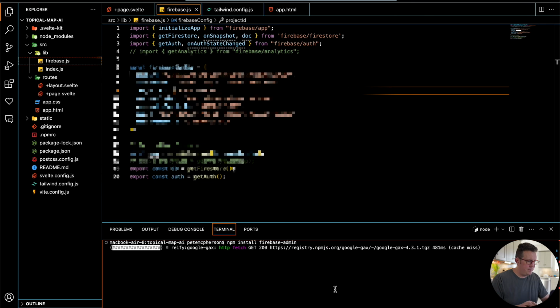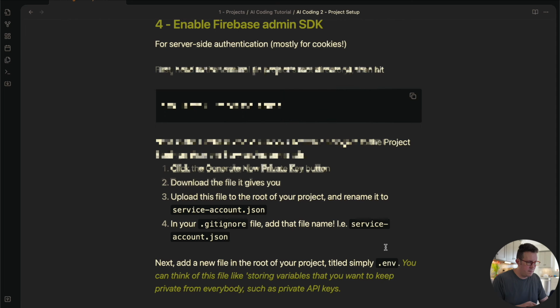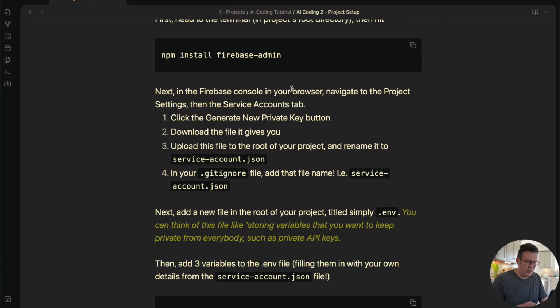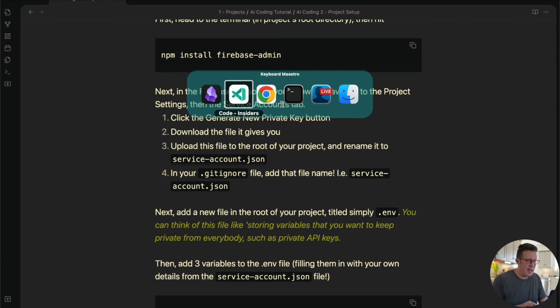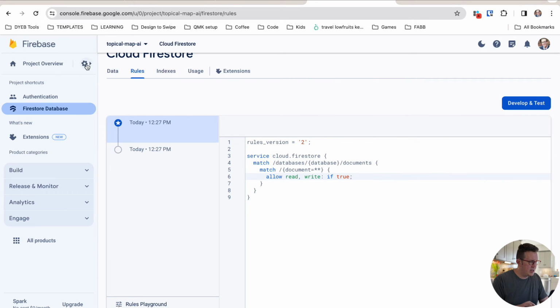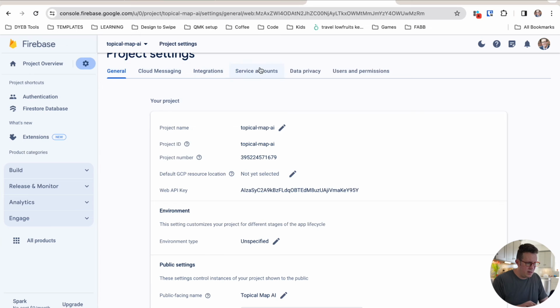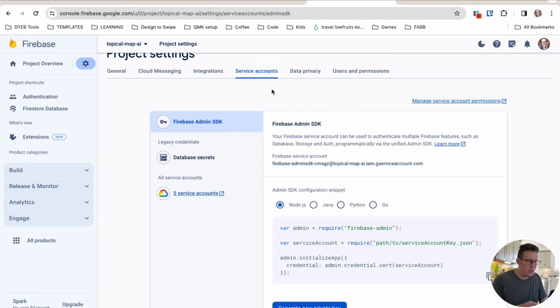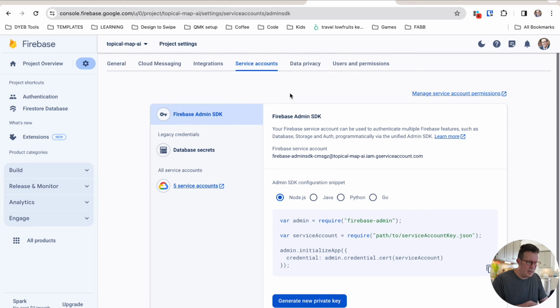It's going to set that up. And we're good there. Next up, in the console in our browser, we're going to navigate to project settings and then the service accounts tab. So let's go to our project settings. It's going to be this gear icon, project settings, and then service accounts. There we go. And I'm going to generate a new private key.